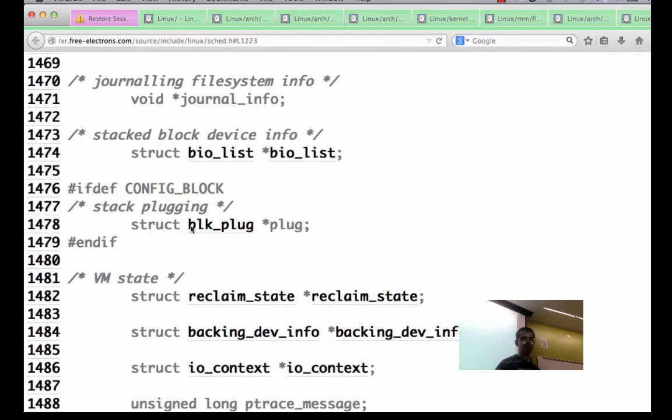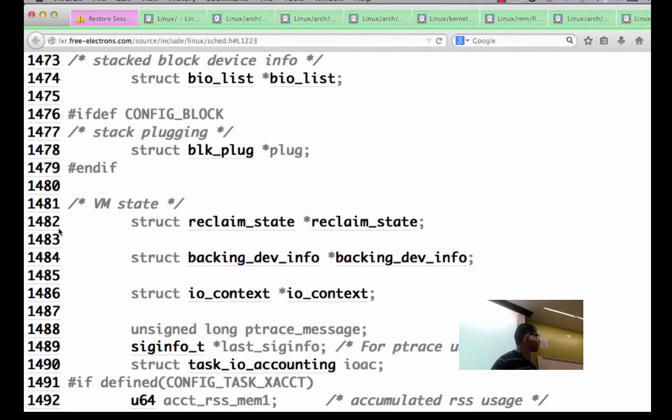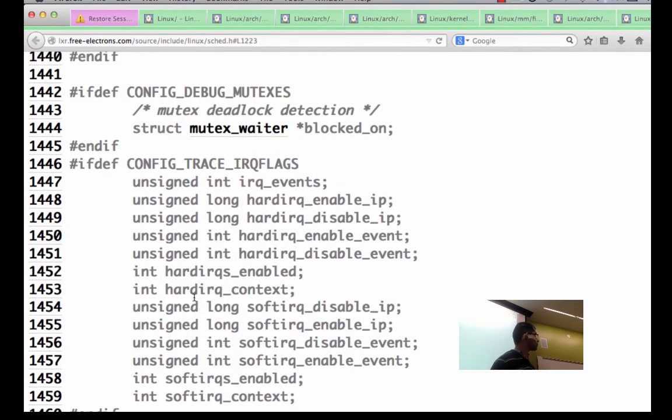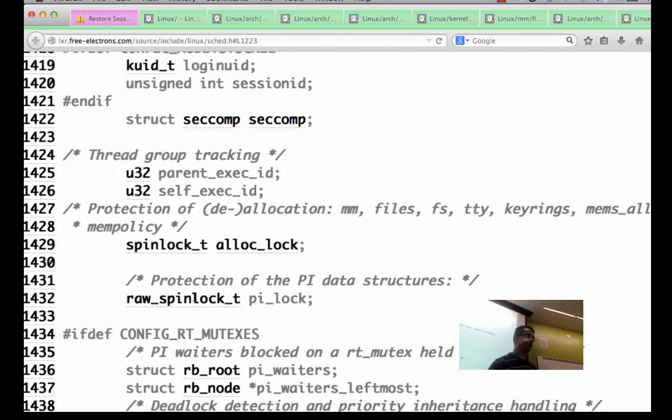So this is the state for the virtual memory system, and you have the backing device, the I/O context. What are the files which it has open, and the file table and so on. So there's a lot of stuff in there.